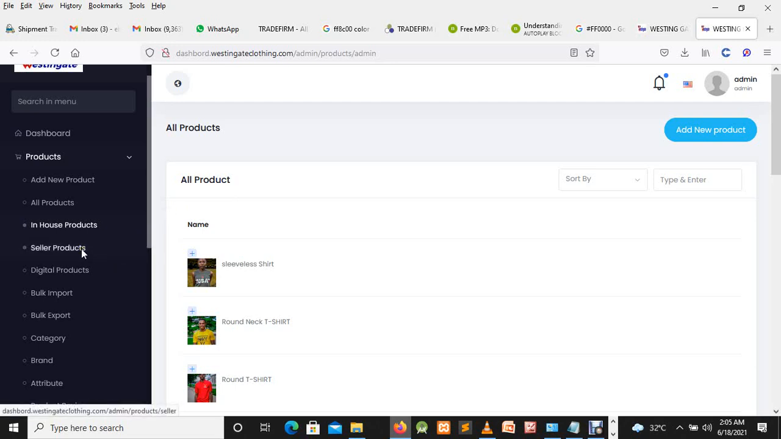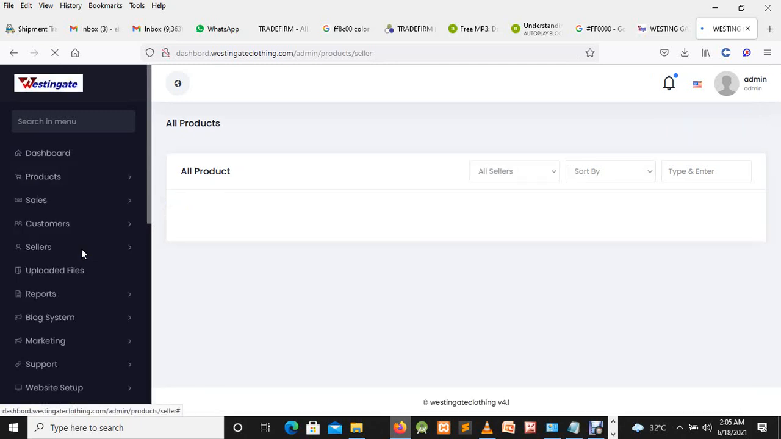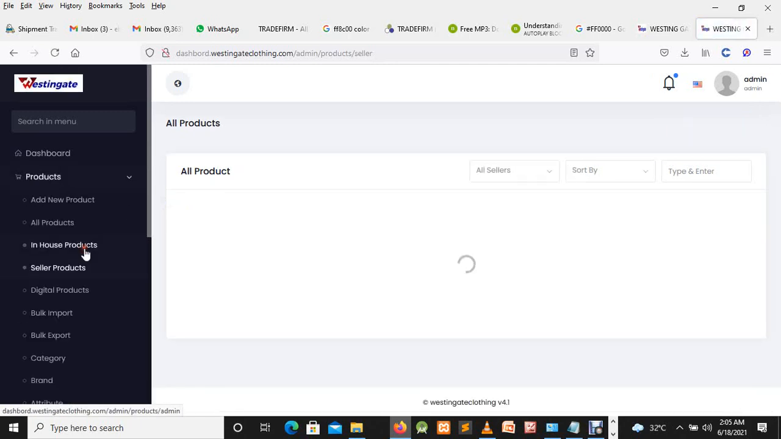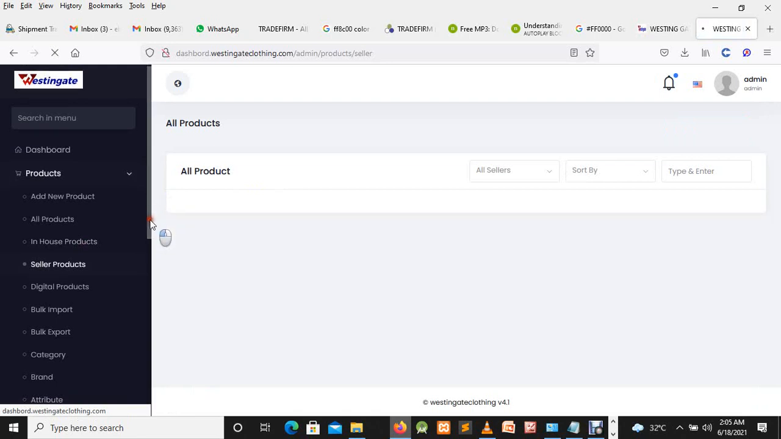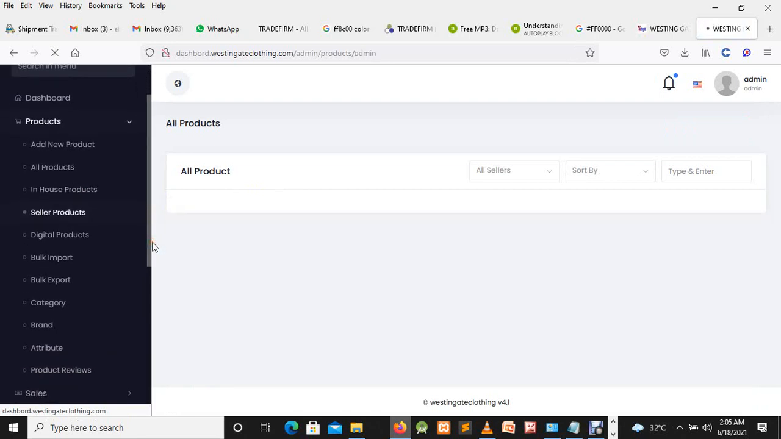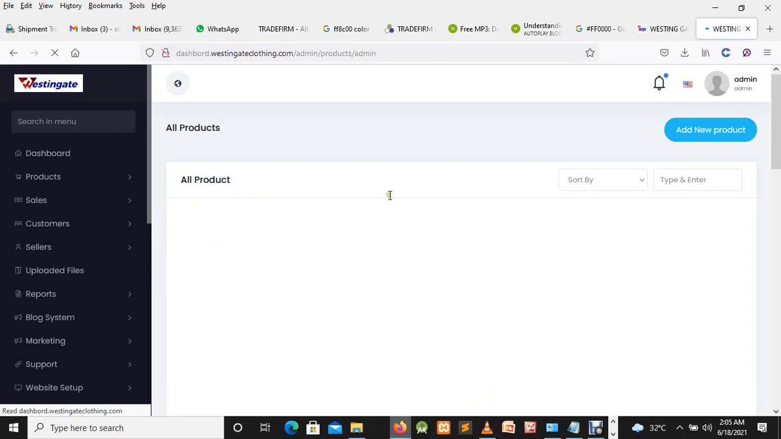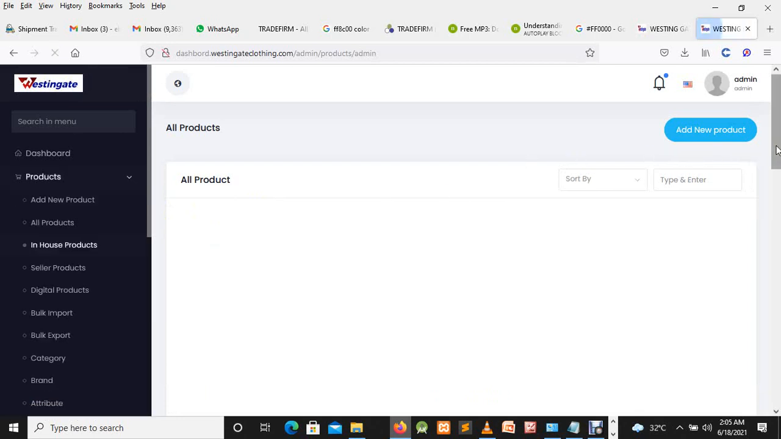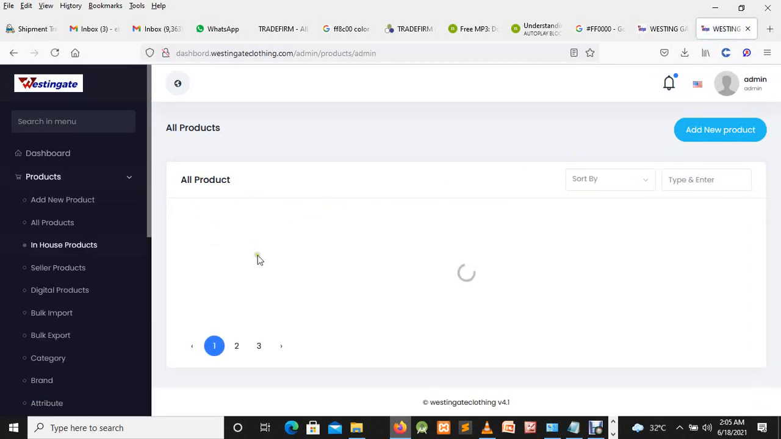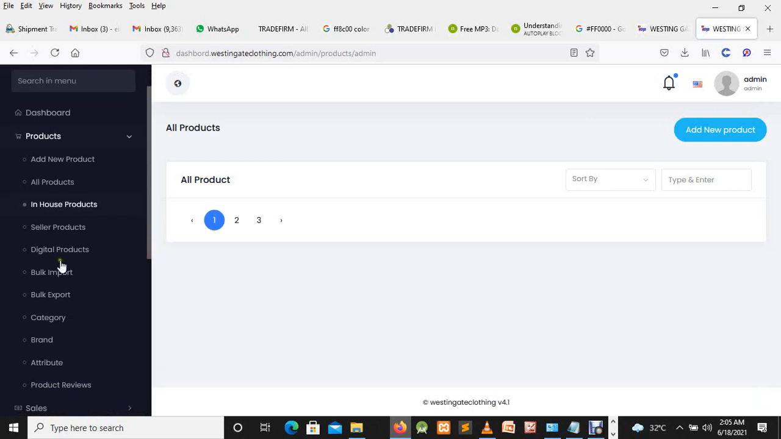Now, seller product. When you're talking about seller products, you're talking about your representatives, people who have signed up under you, under this your shop, as a seller. This seller also has a dashboard. So any of their products they upload is going to be displayed on this same seller product place. Then we also have what they call digital products.